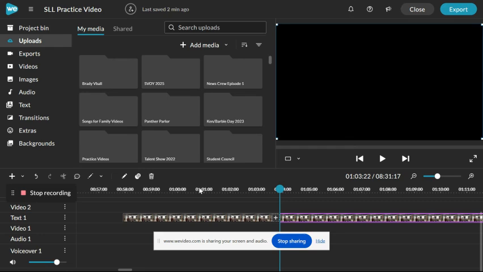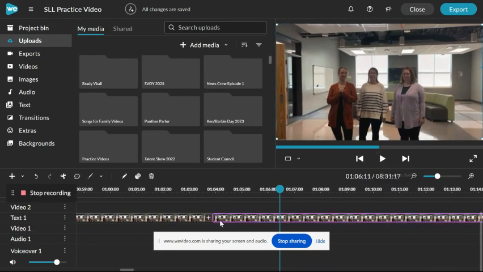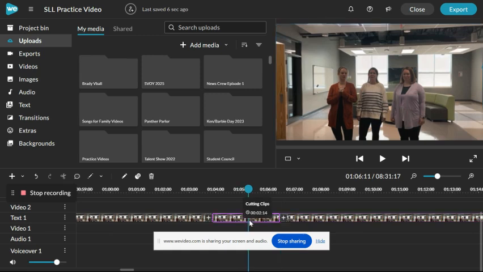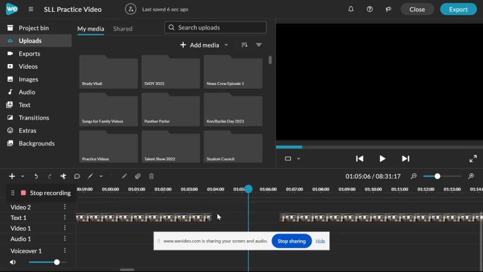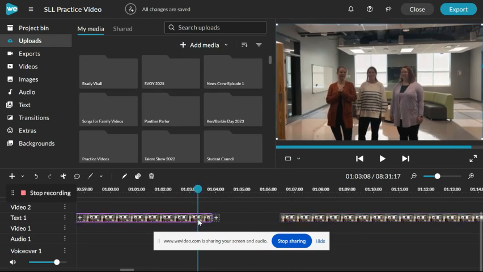Then when she says S-A-L-Z-L, I'm going to pause and cut again. S-A-L-Z-L, and my... Pause. Cut. And then this part here is where she spelled her name. So I'm going to select it, delete it, and then I'm going to go back now and clean up both of these ends. So go ahead and do that now.